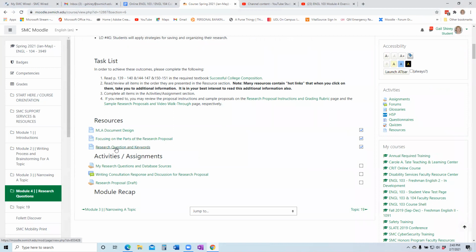So just a recap. Good resources, make sure you look at those resources, get yourself familiar with them, as well as the readings in the textbook. Activities and assignment, research questions and database sources, no problem. Go ahead and complete that. It is not difficult. This is probably the shorter of them. Just pay very careful attention to the directions.